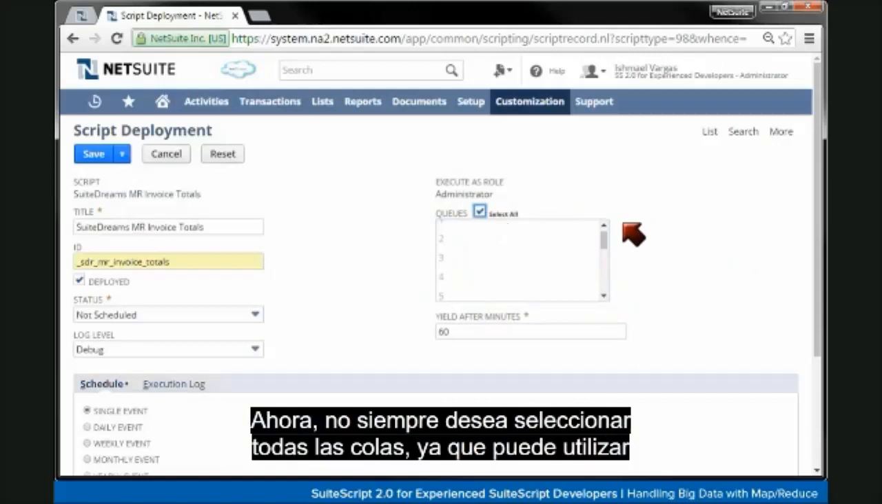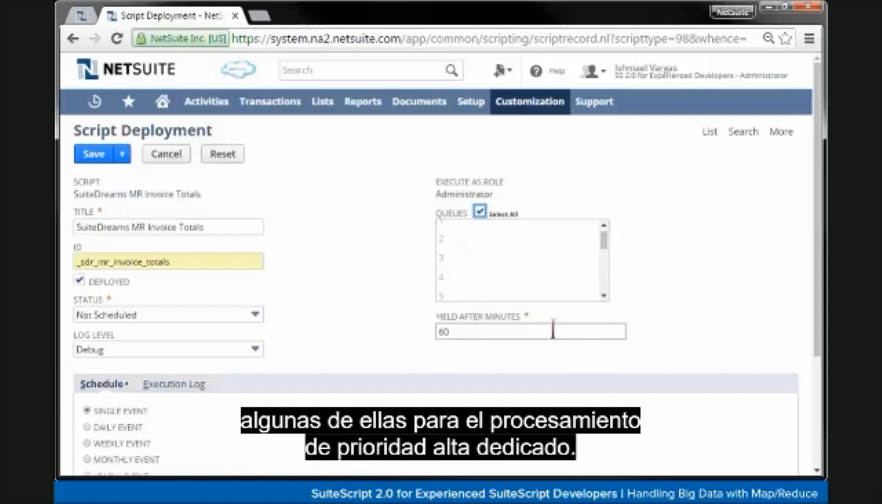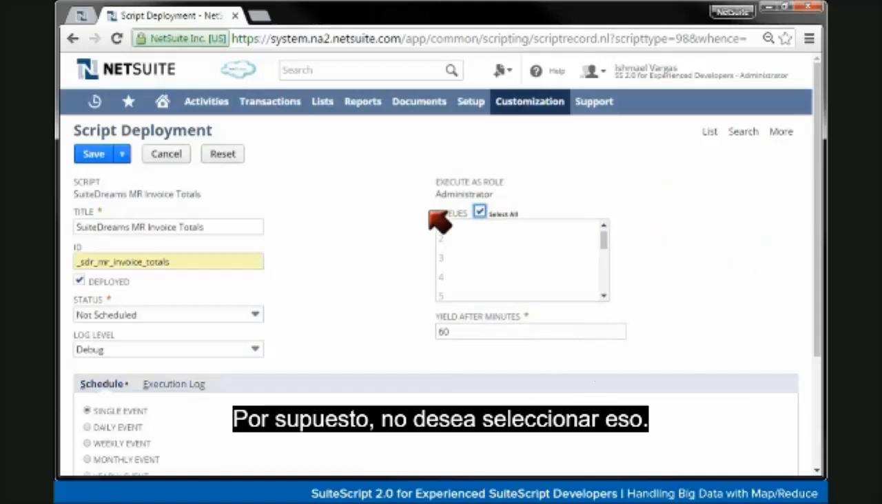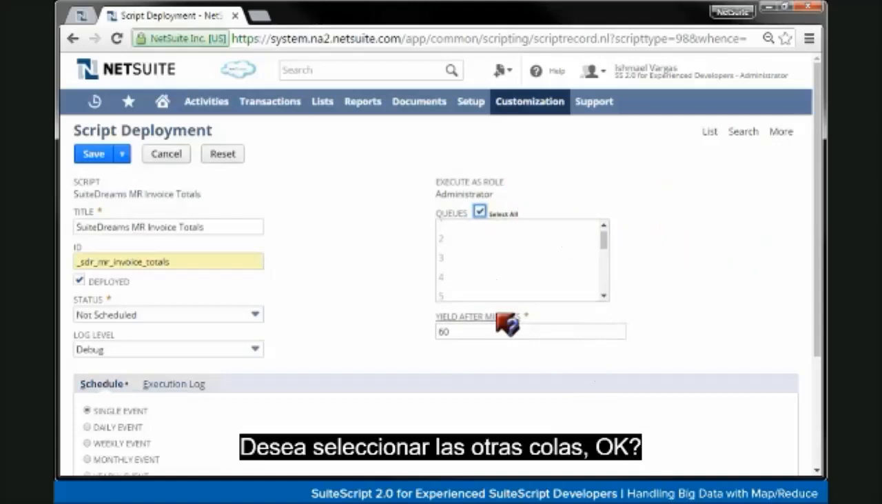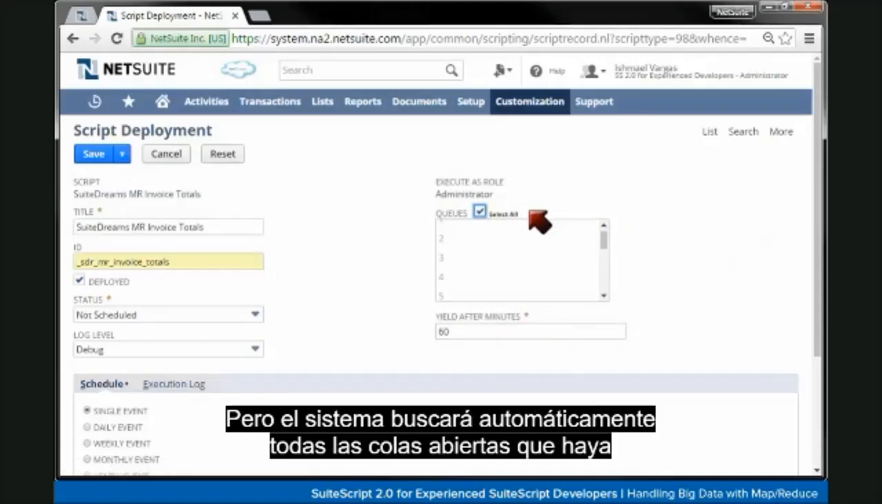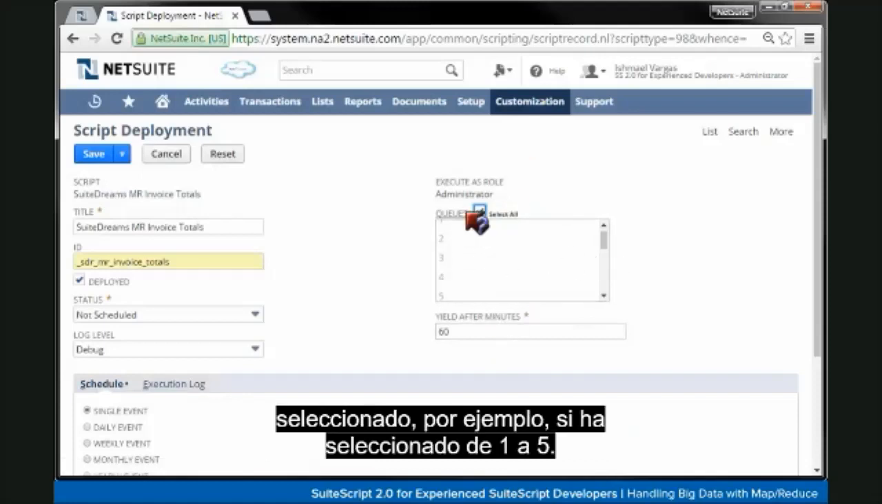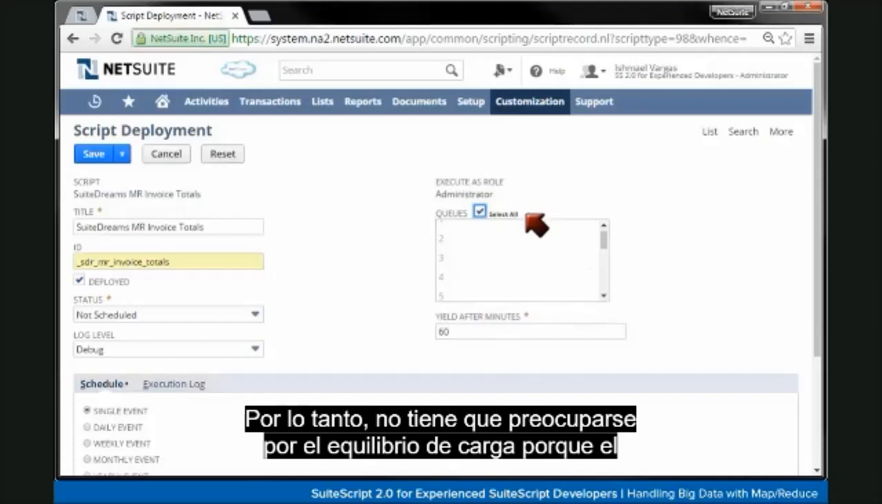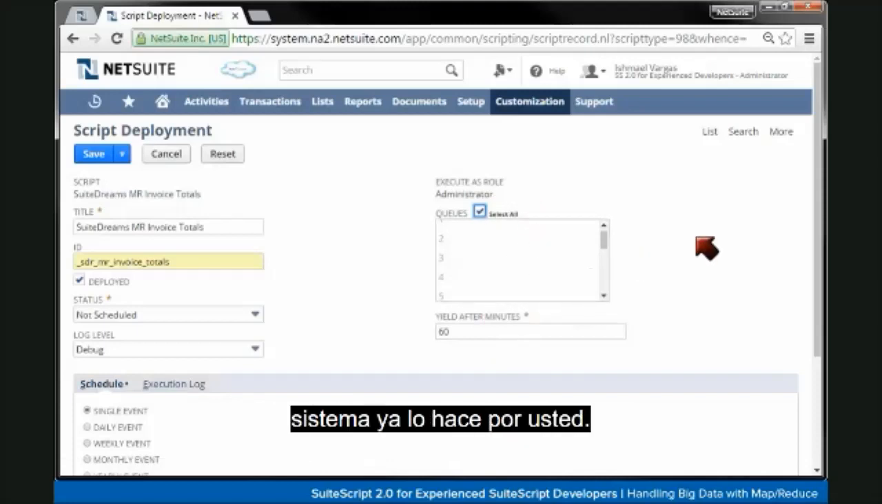Now you don't always want to select all of the queues because you might be using some of the queues for dedicated high priority processing. Let's say Q1 is only dedicated for a certain report that you want to generate quickly. Then of course you don't want to select that. You want to select the other queues. But the system would automatically look for all of the open queues that you've selected. Say if you've selected 1 to 5, and if 4 is open, it's just going to use that particular queue. So you don't have to worry about load balancing because the system already does that for you.